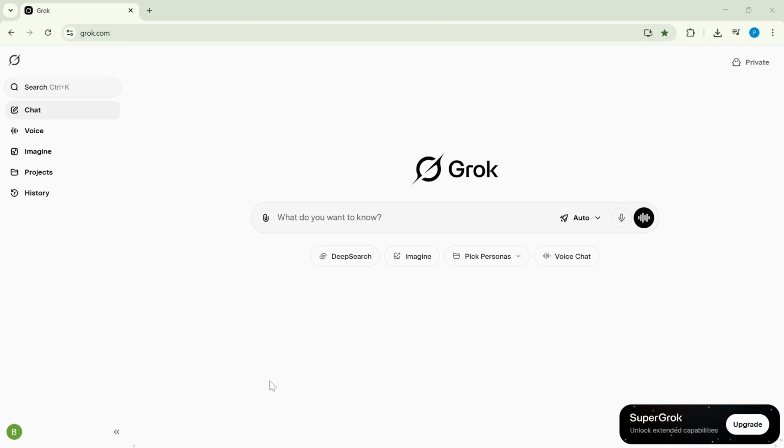In today's video, I'm going to teach you how to summarize articles with Grok AI, Quick Tutorial 2026. By the end, you'll know exactly how to get clean, concise summaries with just a few prompts. First, open your browser and head to grok.com.